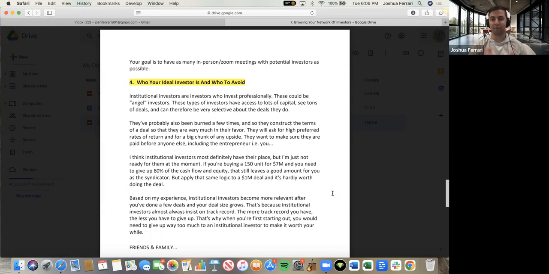They've probably also been burned a few times, so they construct the terms of a deal so that they're very much in their favor. They'll ask for high preferred rates of return, big chunk of any upside. They want to make sure they're paid before anyone else, including you. I think institutional investors most definitely have their place, but I'm just not ready for them at the moment.